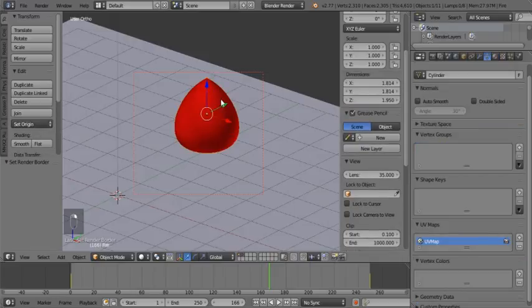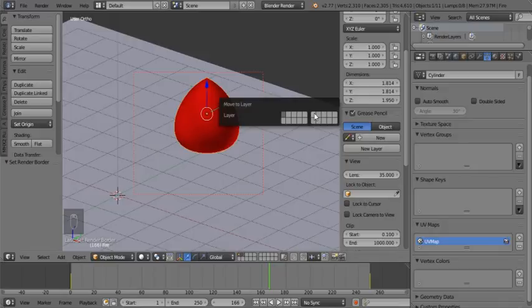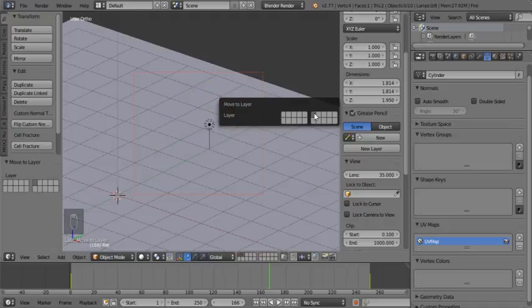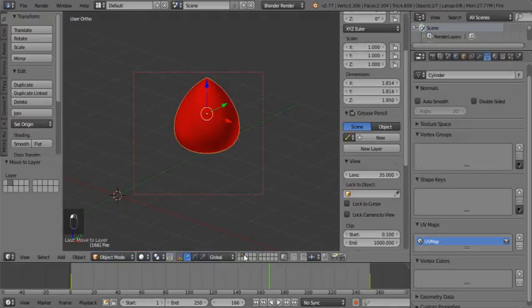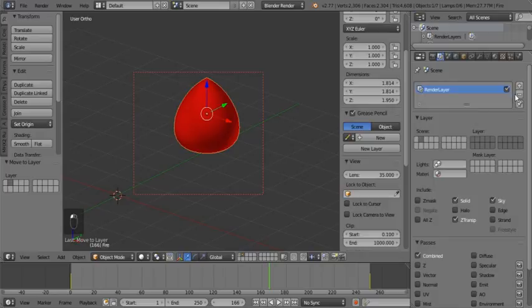Now we have to move this to a separate layer. It cannot be with our other objects. Unless, of course, you only separate it out for the compositing, then it can be there. But this is purely for the compositing. So I'm going to place it on a different layer. Let's place it on a second layer. Okay, that's good. Let's call this fire layer.